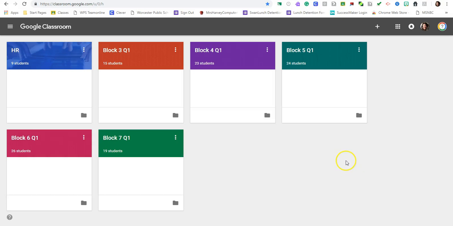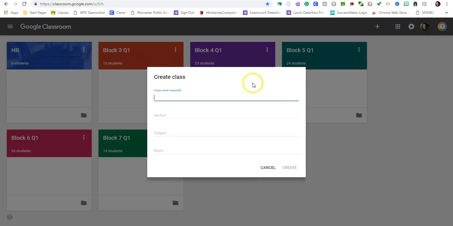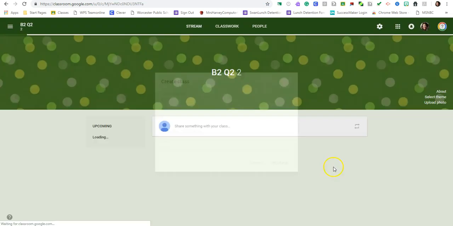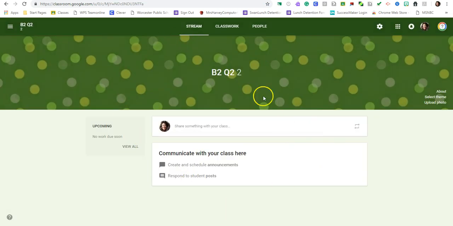After navigating into your classroom, you're going to find the plus sign to add a new class. We'll go to Create Class, and you'll name everything here. Once your room is created, you'll see that you have a stream, classwork, and people.